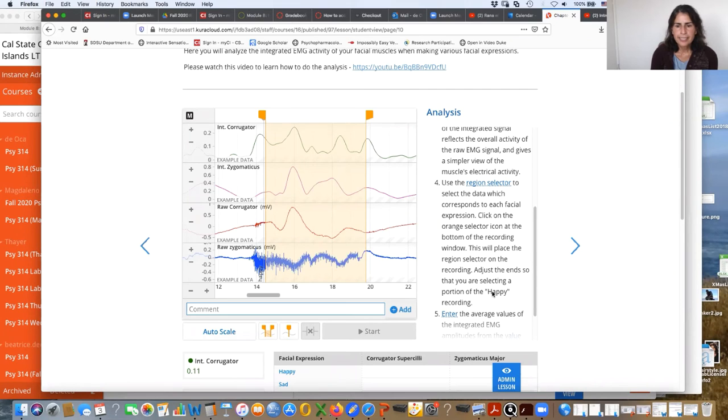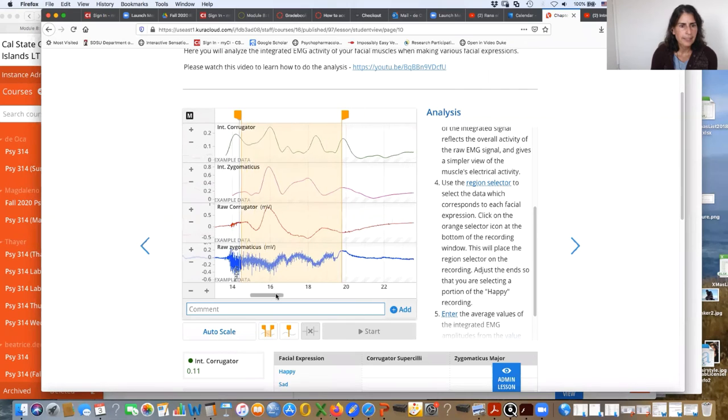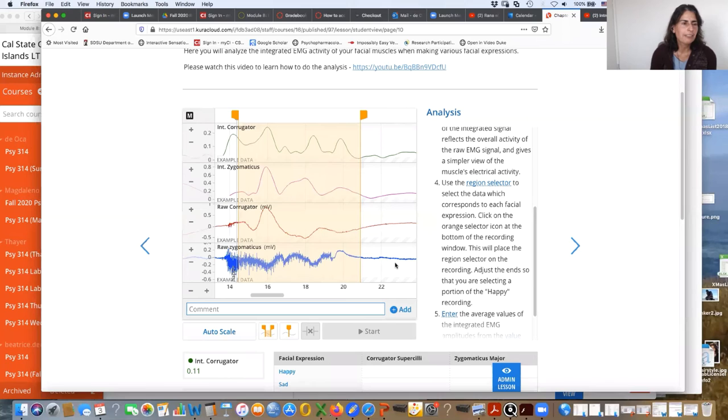I want to select a portion of the happy recording. Okay, I can do that. So the person was happy during this period of time. Now notice to the right of the yellow, the lines are more flat, huh? They were no longer making that expression. I want to highlight where it's kind of clear that they were doing something. So I'm going to just highlight those.